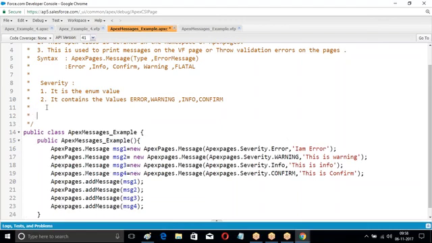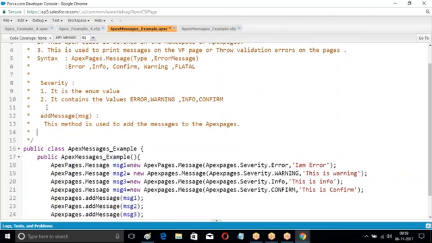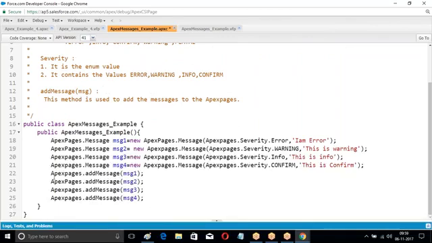Now whatever messages you have created, you are supposed to add the message to pages. This method is used: Apex page. This is a predefined method in the Apex pages class. Basically, you create the messages and add the messages to the page. Now when you load the page, the corresponding data will be printed.